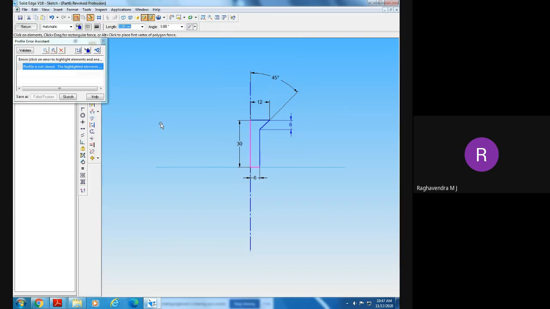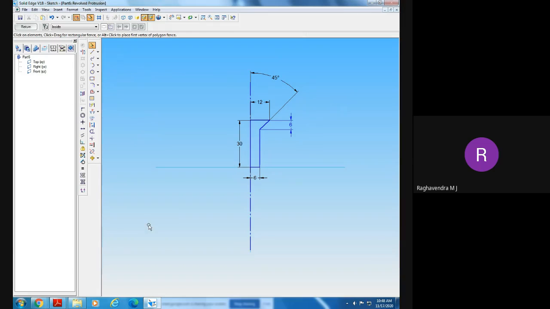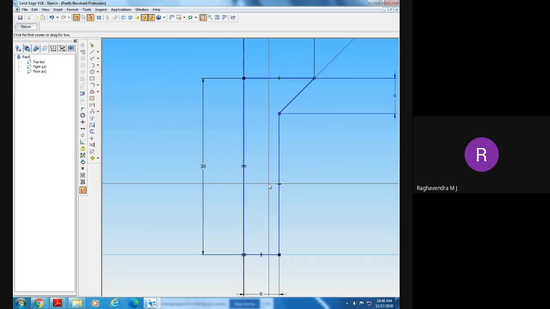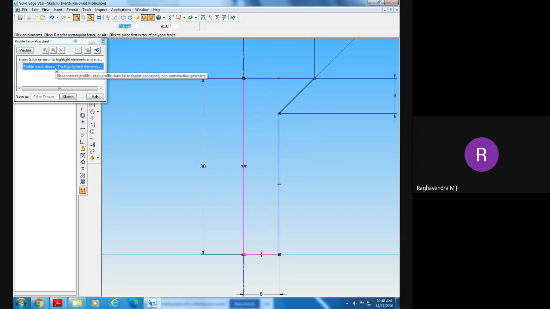Okay, profile is not closed. Here, no problem. What is the problem? Sir, all the lines are not joined, correct. Click here, it will show the color. What should we do now? Check the relationship handles. Okay, something has happened on one side here. What will I do now? I will remove this line.